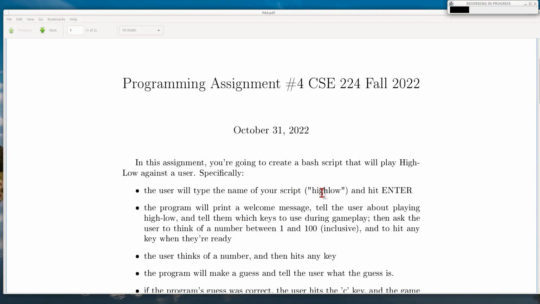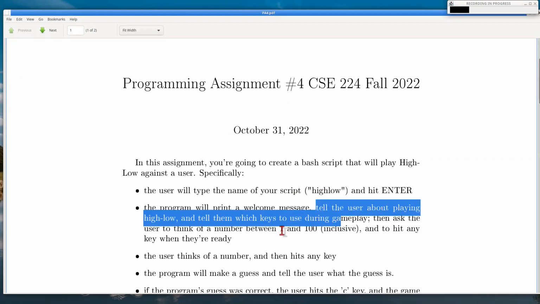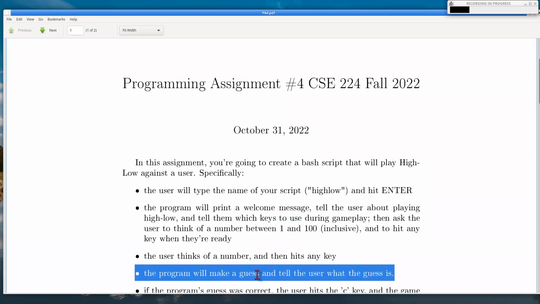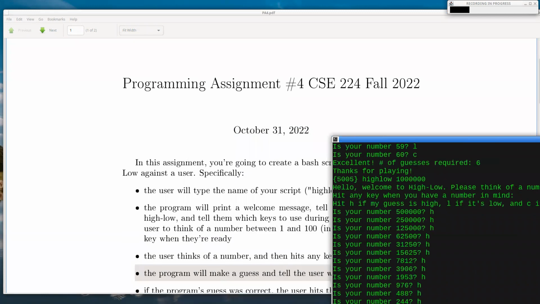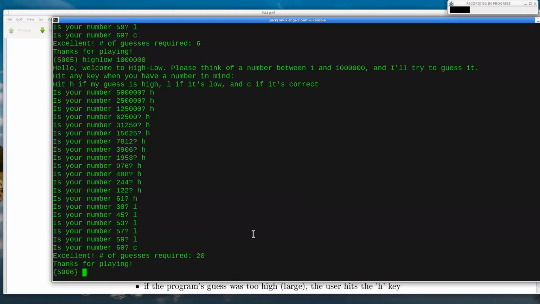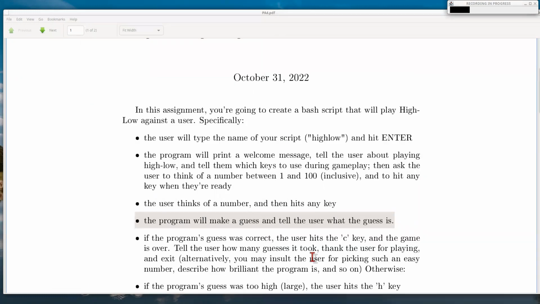The name of your script is high-low, all lowercase. To play the game, I can say high-low followed by enter. Print a welcome message, tell the user what you're doing. Ask them to think of a number and then wait until they hit a key. The user thinks of a number, hits a key, and then the program makes a guess and says, is your number 500,000? If the guess is correct, the user hits the C key and the game's over. Tell the user how many guesses it took, and you can gloat and make fun of the user for losing or whatever, and then just exit the script.